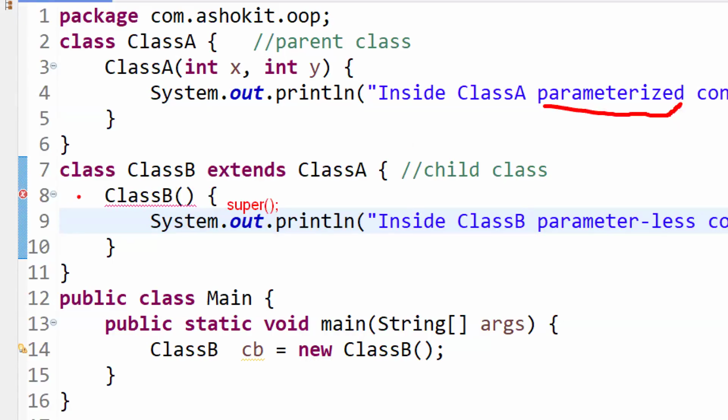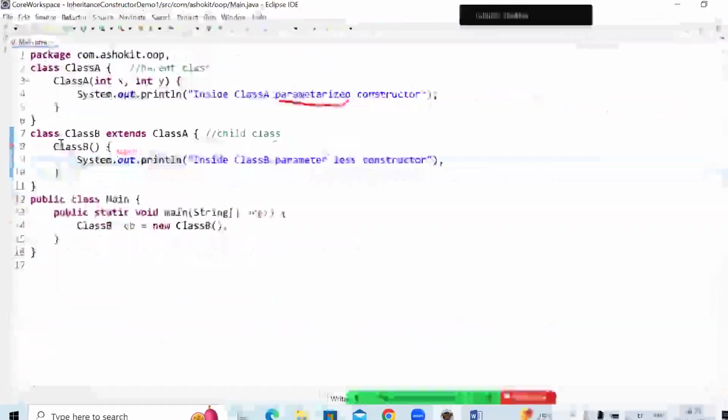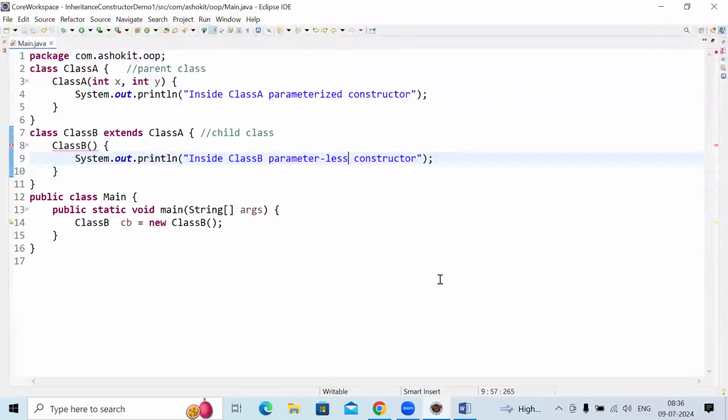Did you understand my point? Why am I getting the error now? Online folks, did you get the error now? Folks online, did you get my error? Okay, very good. Please give me a reply. Cool. Understand the point here, guys.